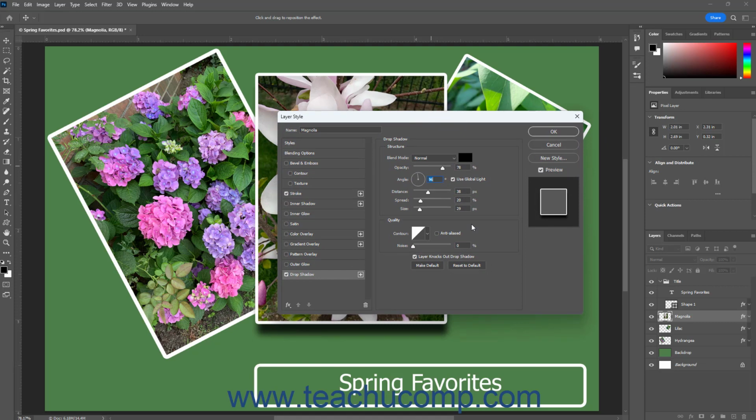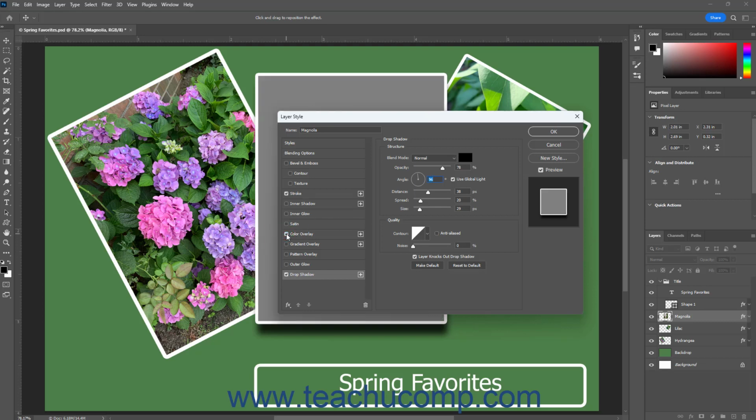To apply additional layer effects in the Layer Style dialog box, click to check the checkbox next to the name of the layer effect to apply. Alternatively, to remove a layer effect, click its checkbox to remove the checkmark.